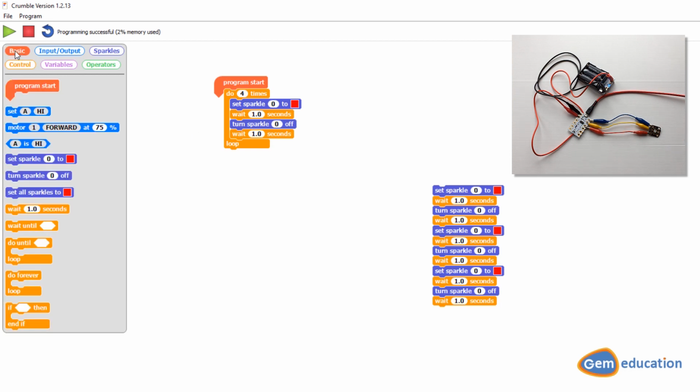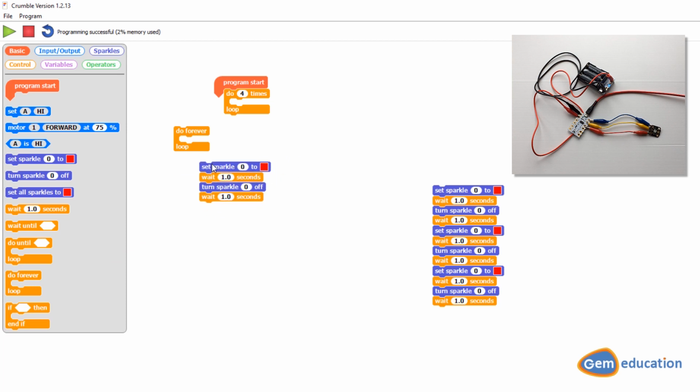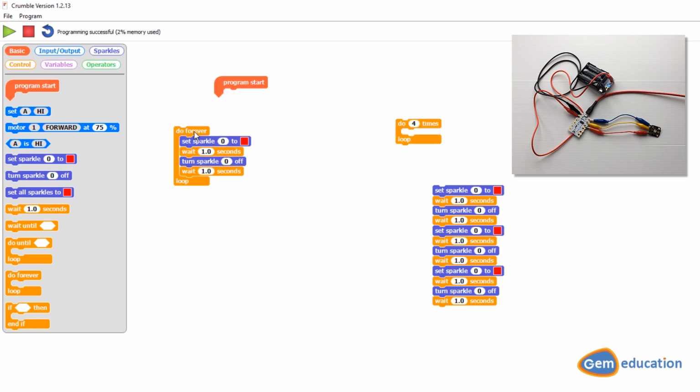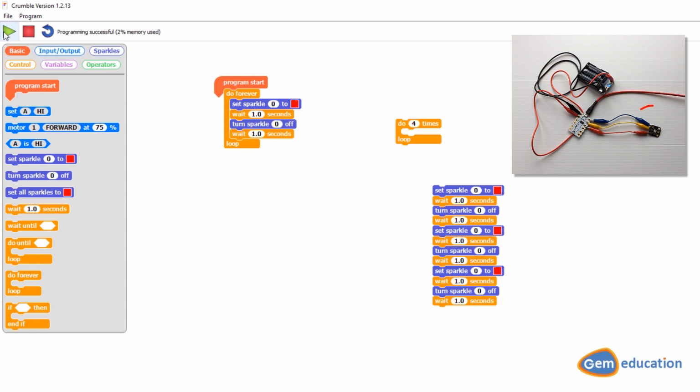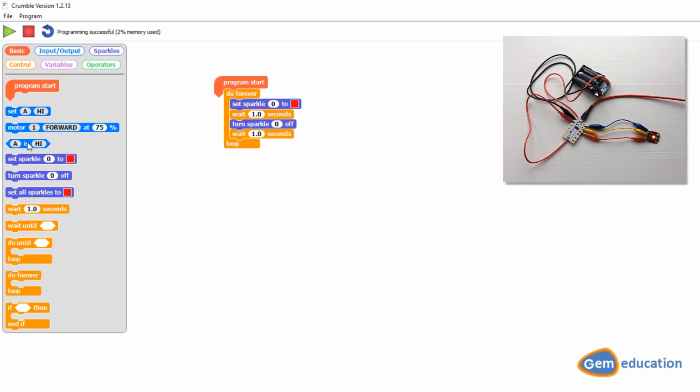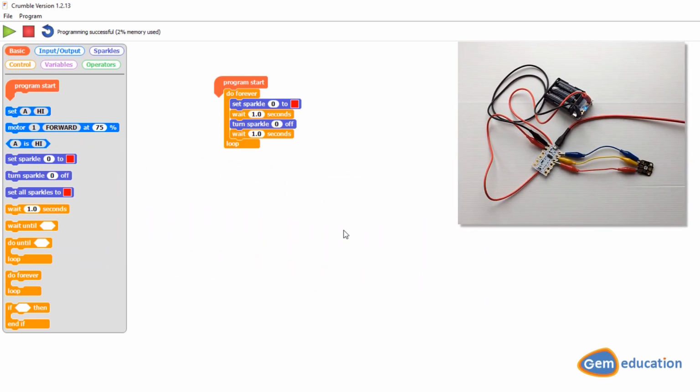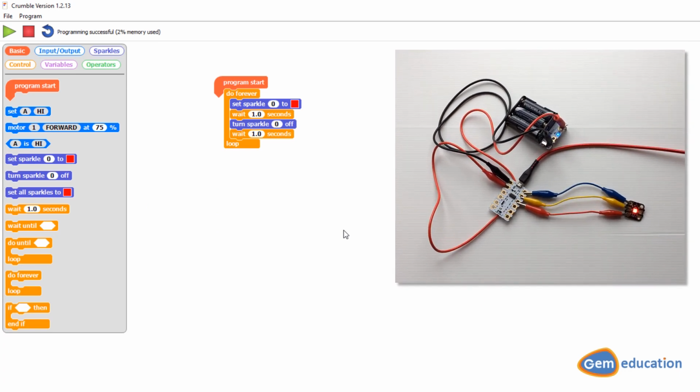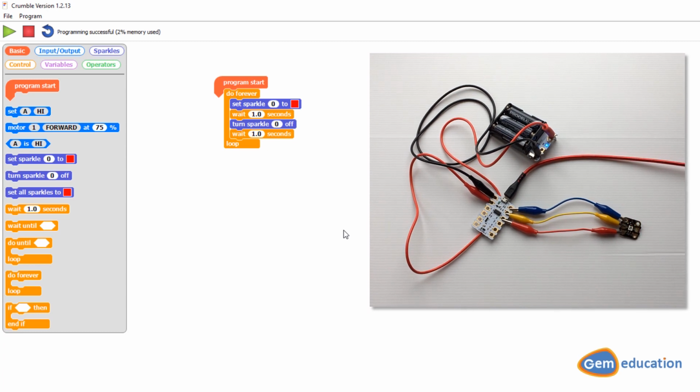If I go back to the basic blocks of code there, we've also got a forever loop. So if I wanted it to flash on until I press stop, I could use the forever loop and press the green triangle there. Any bits of code on the screen that you don't want, you can just drag them back over to the grey bar on the left side, and then they will be deleted. So now we've got our sparkle flashing red, on and off, and it will do that forever, or until you press the red square on the program, or the batteries die, then it will keep on going.